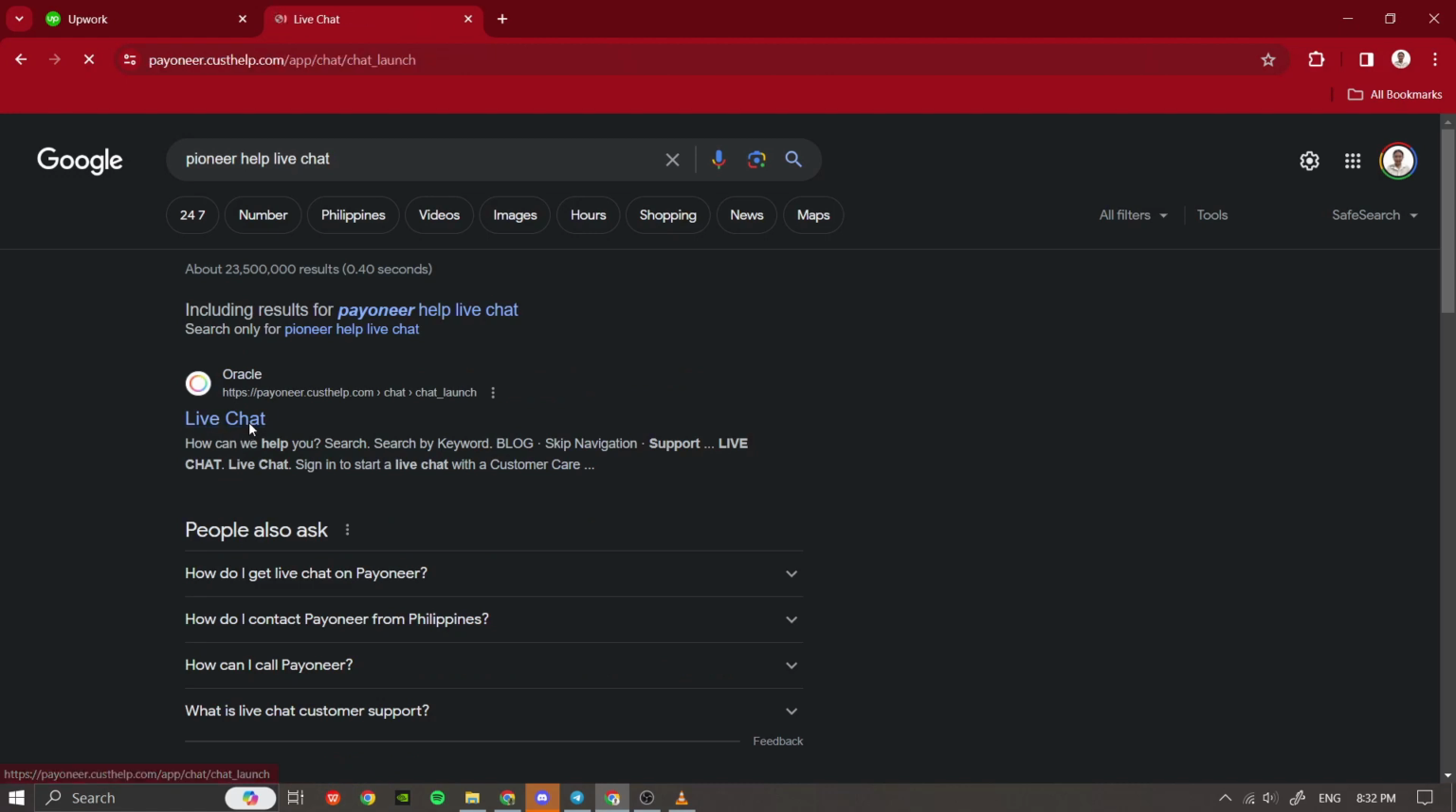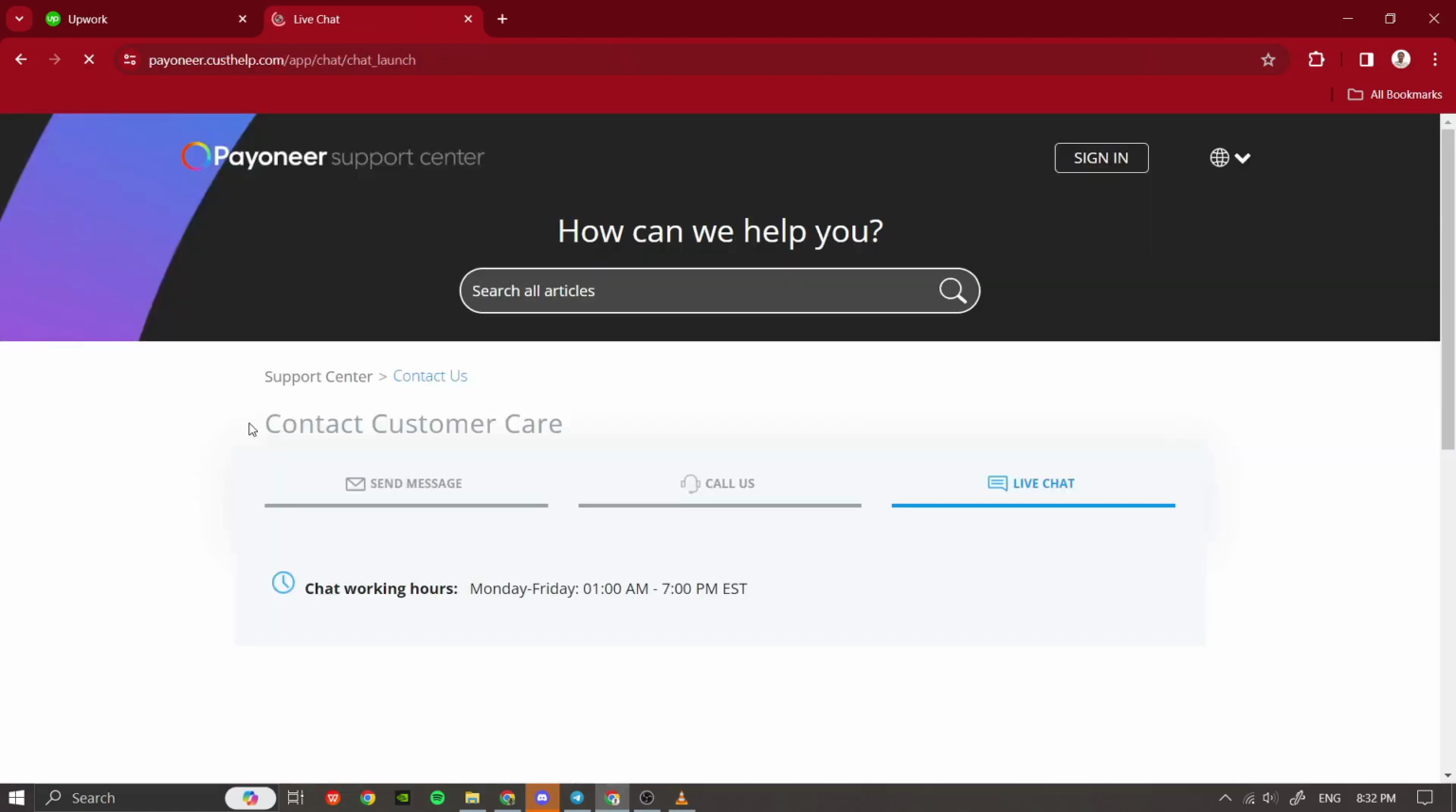Once you are connected, you can communicate with the Pioneer support team and then inform them about the account suspension issue and request assistance in resolving it.